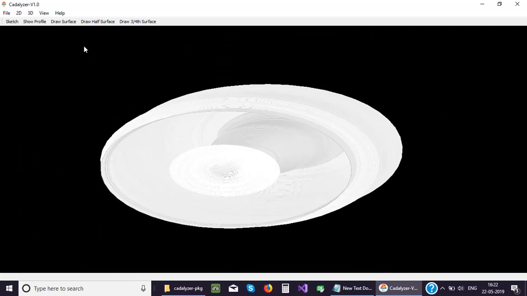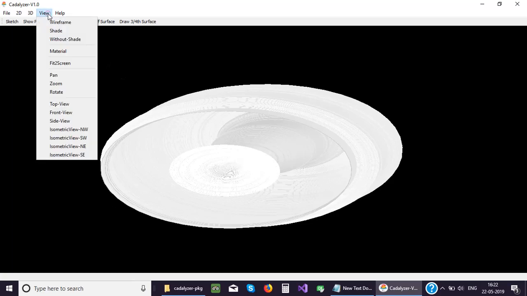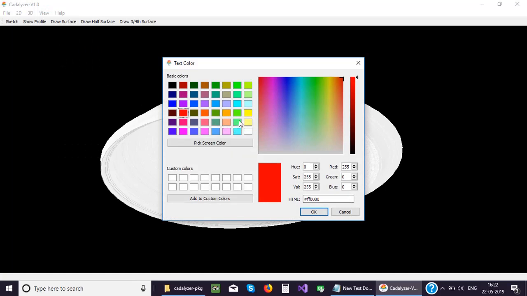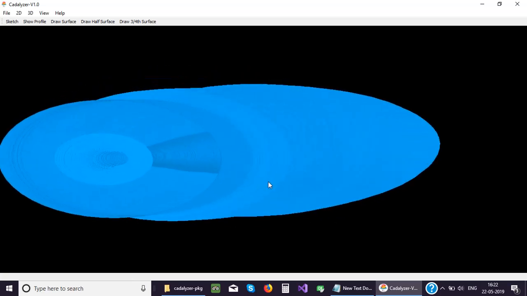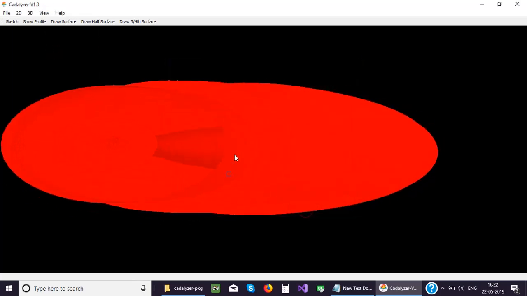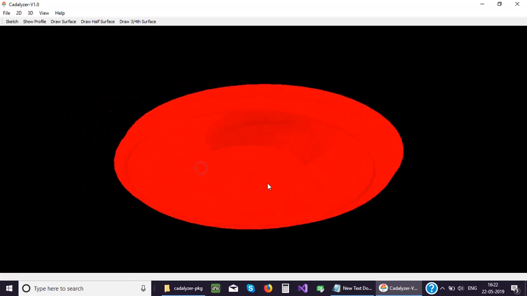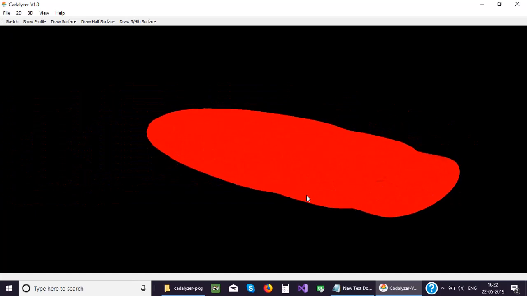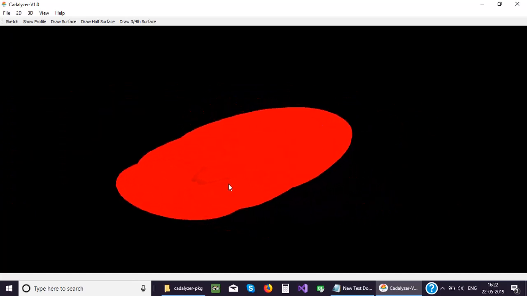It is completely made with OpenGL graphics, and then you can give a color material. So this will change the color to any other color, red. These are the features we have. I will show you now the features that we have to visualize the model in different perspectives.